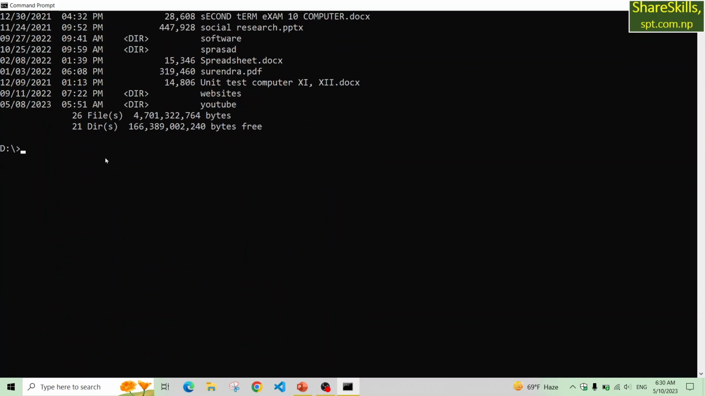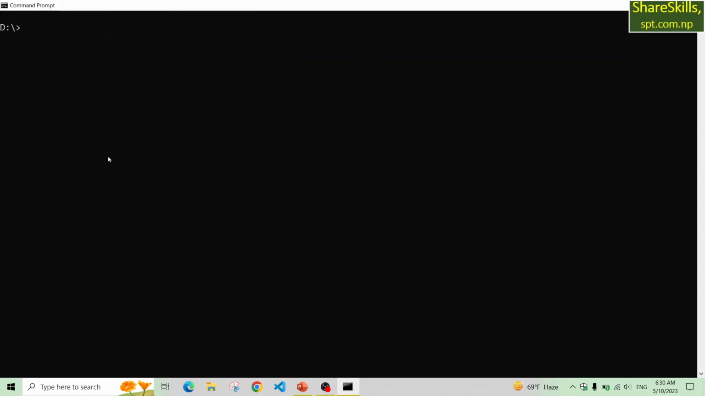Okay, cmd. Let's do cls, and I want to get inside that. I want to open that cmd folder. To open or change the directory, you use cd, which helps to change the directory. Now type the directory name after cd.